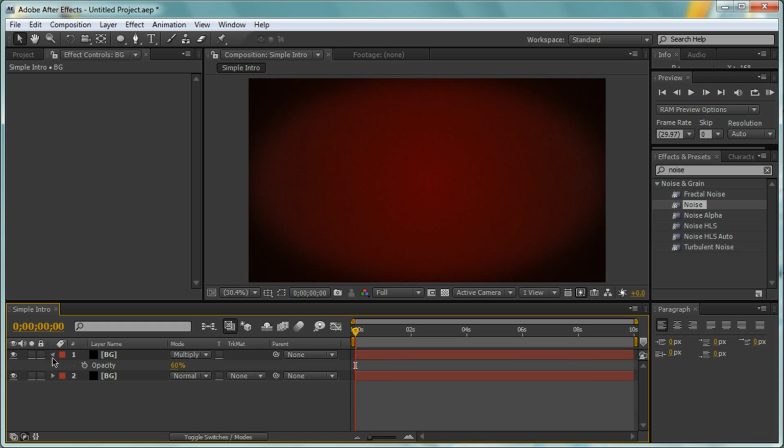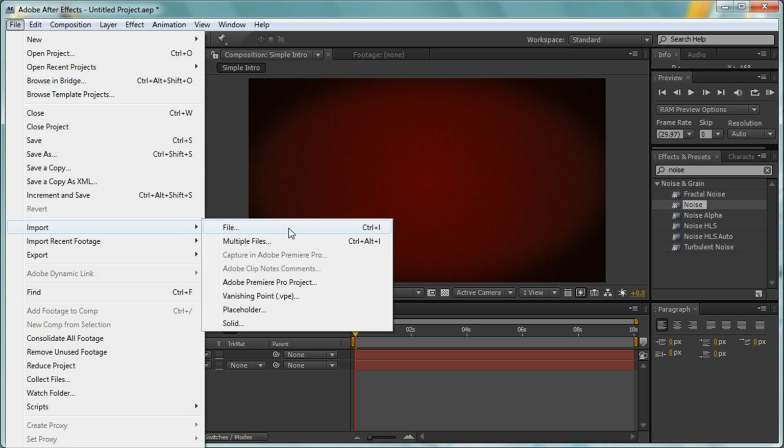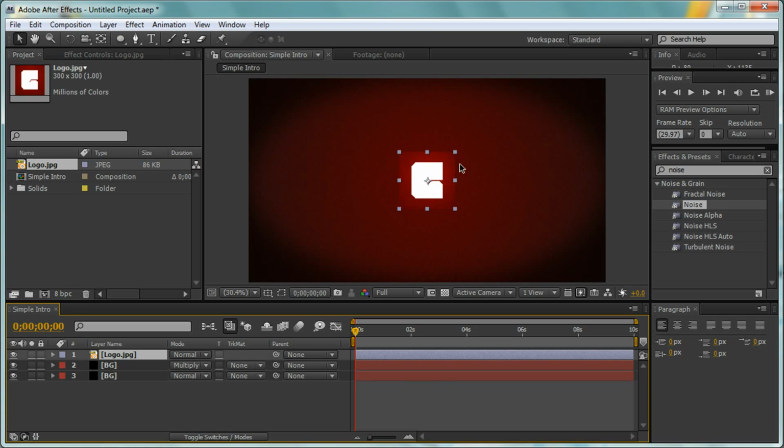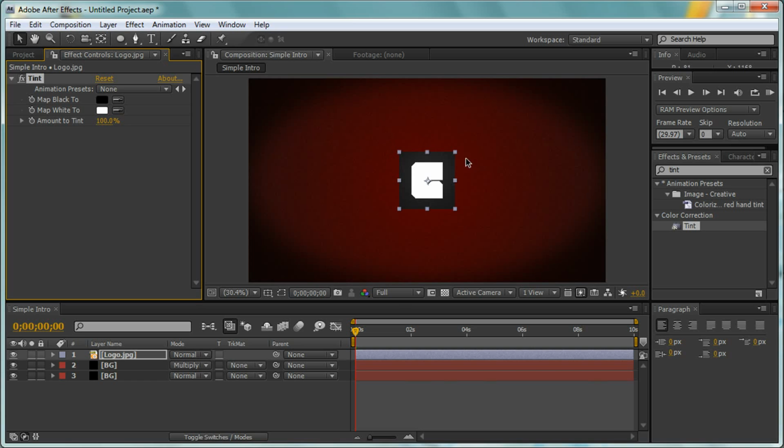So right now we're going to import our logo. You can just press Ctrl I or go to File, Import. So here's our logo. Drag the logo to the composition. You can see the background is red, and also the logo is red. So we're going to add the tint effect to our logo. Here, Color Correction, Tint. That's what we want.